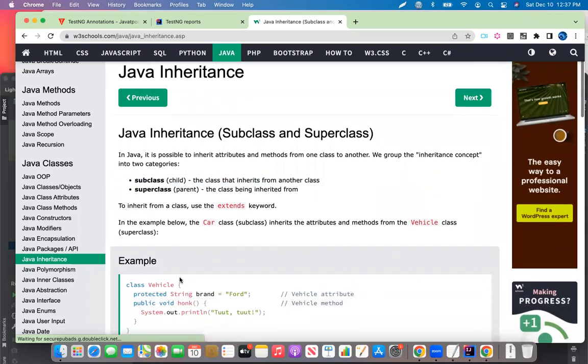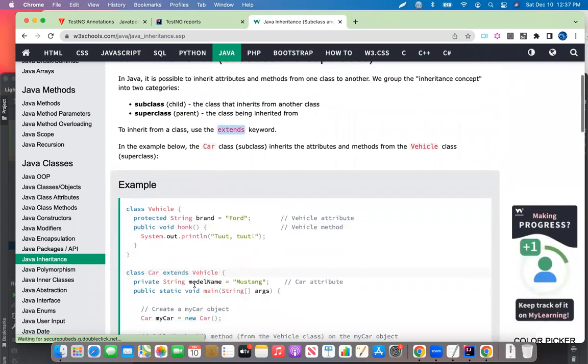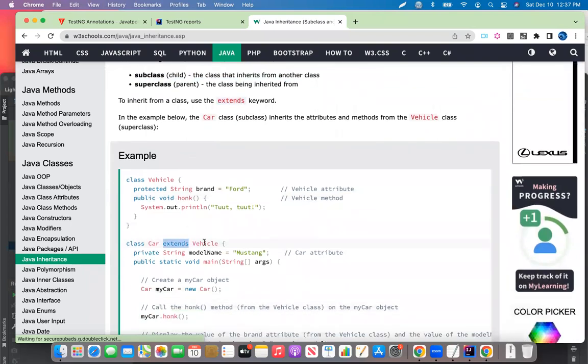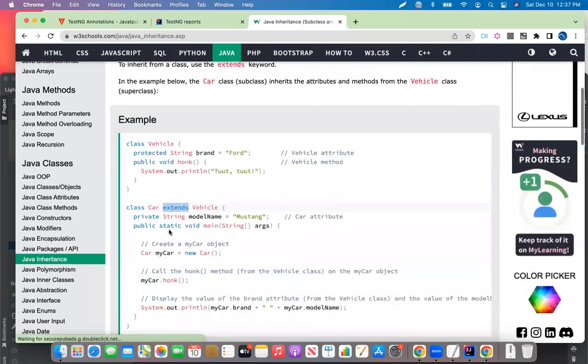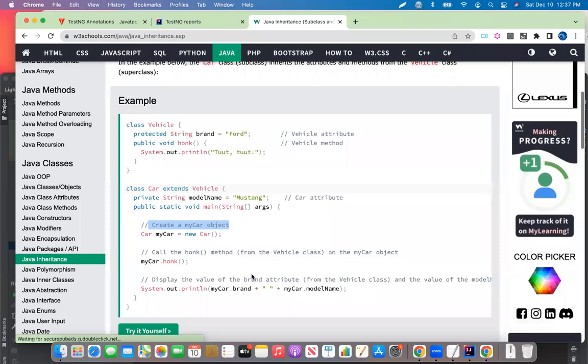To inherit from a class, you use the extends keyword, and we're going to be using extends right here, as you can see in the example. So it is basically inheriting Vehicle using the word extends, and then later it creates an object from the Vehicle in order to call some of the methods from the specific class. Okay, so just keep that in mind, and we're going to be creating that now.